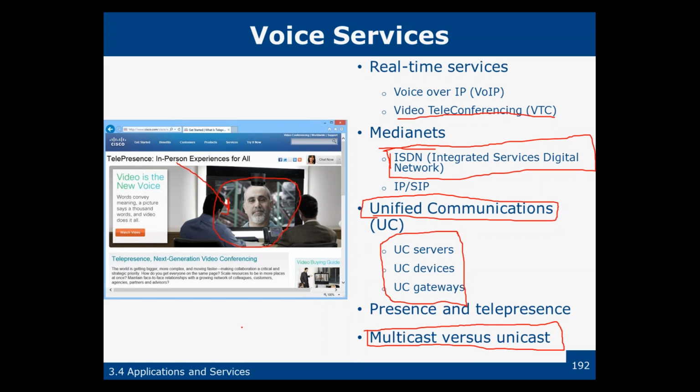Multicast versus unicast, we've talked about those. Unicast is one-to-one, machine to machine. Multicast is one-to-many, but you have to subscribe to the multicast. It's optional in IPv4, mandatory in IPv6.